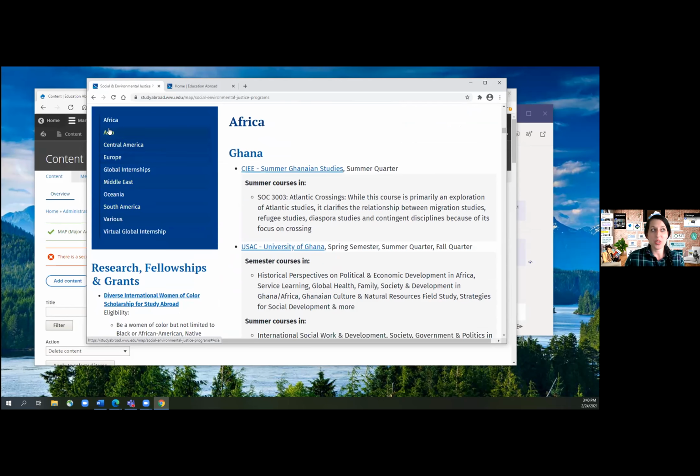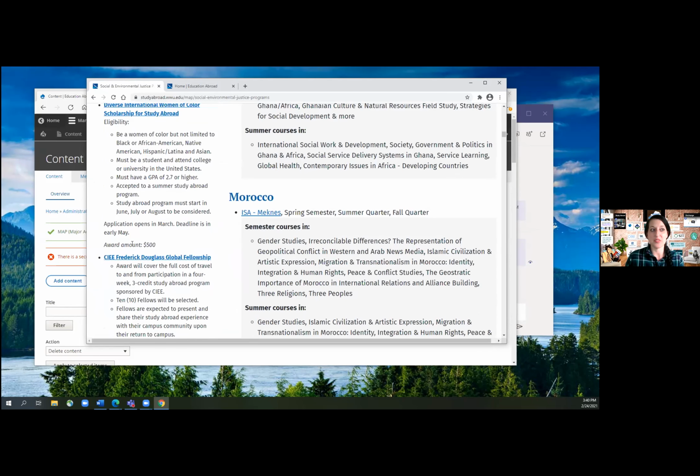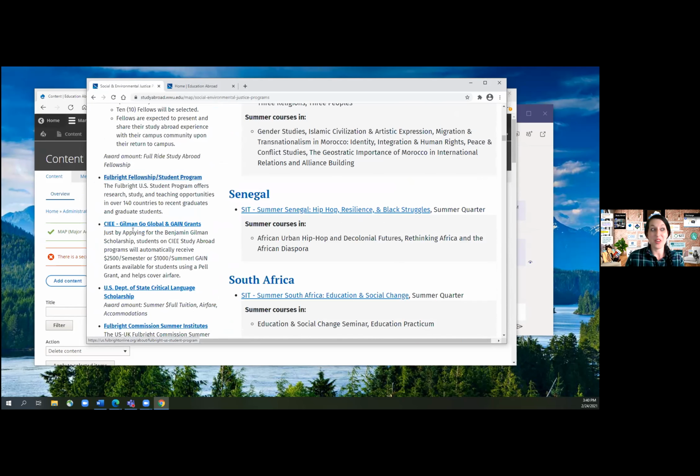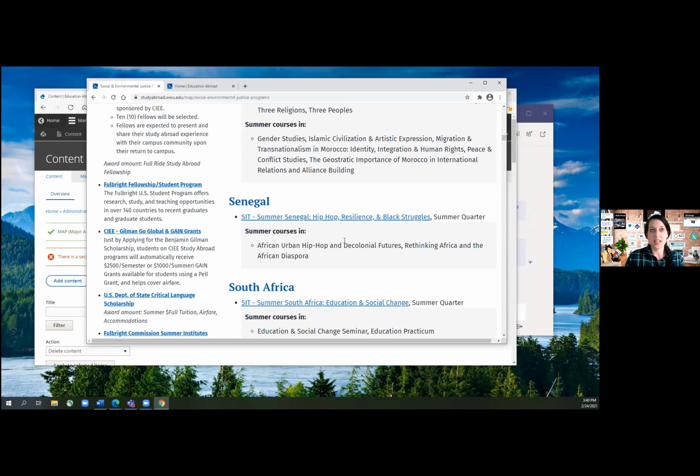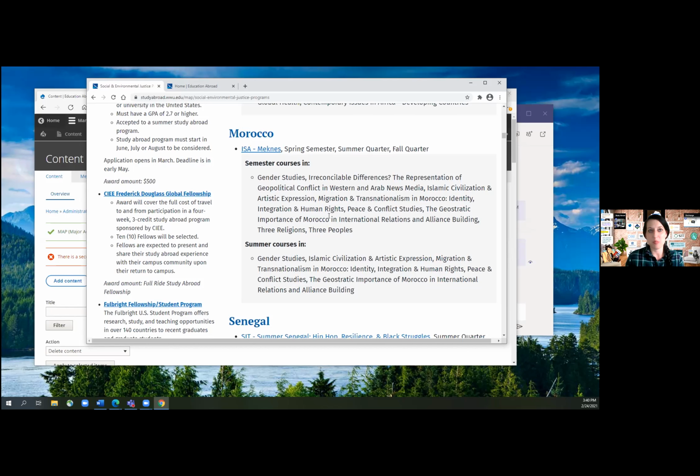For example, you can search by region. We also have virtual internships featured on here, so you can still have that international experience on your resume and that immersion piece from a virtual component. I've also featured some different grants and scholarships with great funding opportunities that are relevant to this. I like it because it gives you examples of classes, and it gets me inspired to think about different concepts and courses.